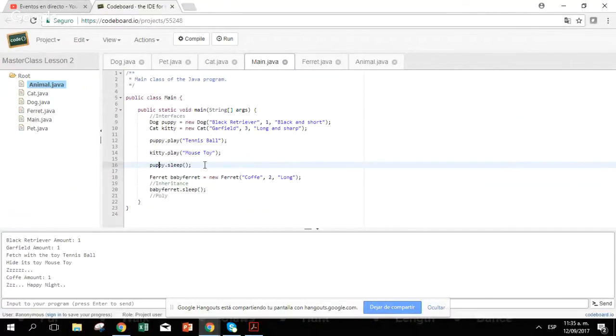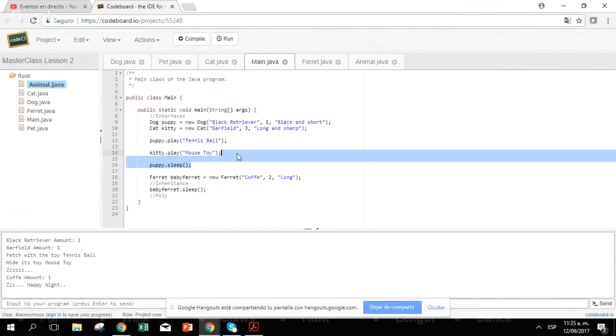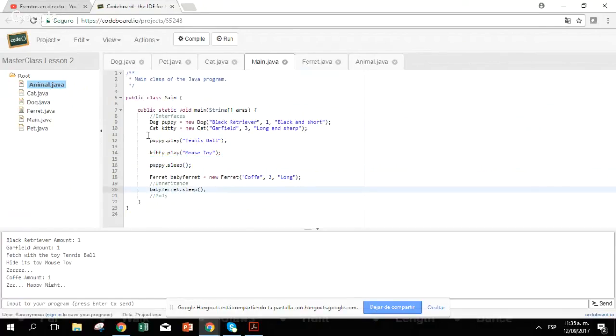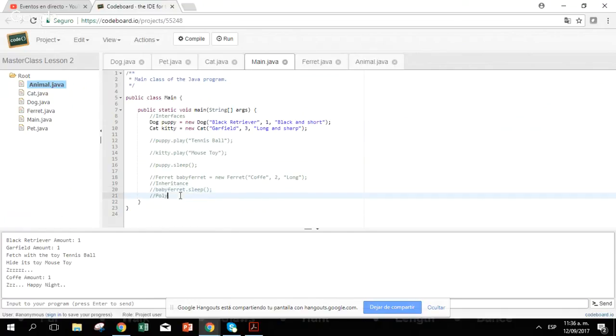I'm going to erase a little bit of these things. No, I'm just going to comment it, if you want to try it later. Okay, the polymorphism.